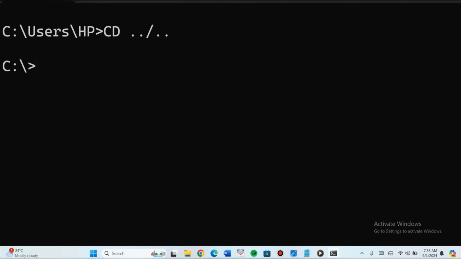So this is how it is. Maybe I can zoom in a little bit for you to see. Exactly. So you're seeing something like this, right? Move to C. So just like you can use a mouse to move between folders and directories, command line or command prompt can also be used to do the same.